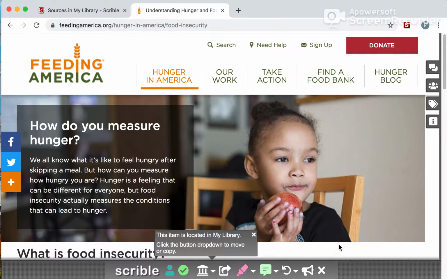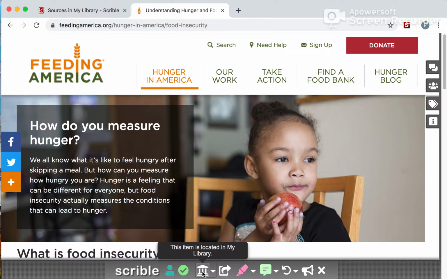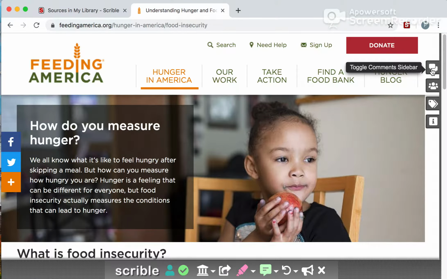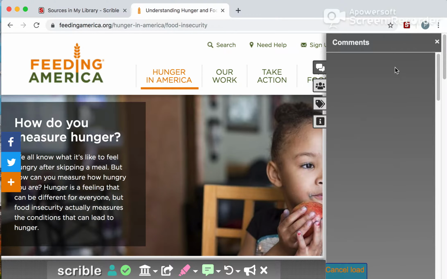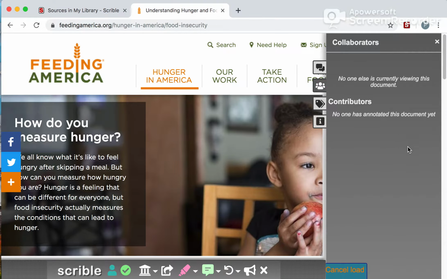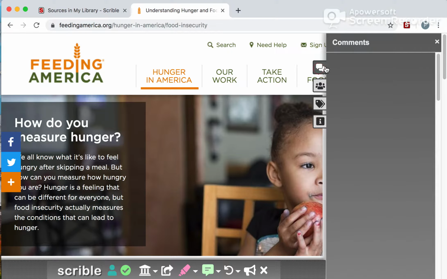If I need to get back to my library, it's this white column image down here below. And I can check to see if I've added any comments by pressing the comments button. I can check to see if anybody else is using this website with me. I haven't shared a link yet, so I have no contributors that are helping. Those are the main things to check here. Probably the comments area is the most important.